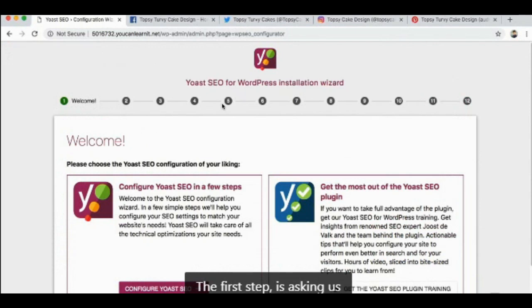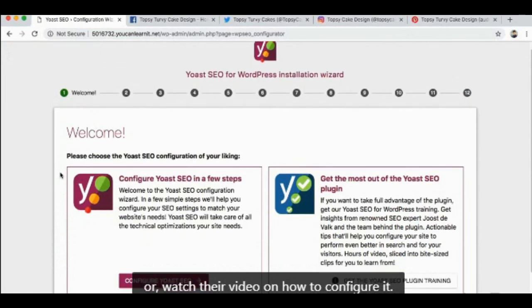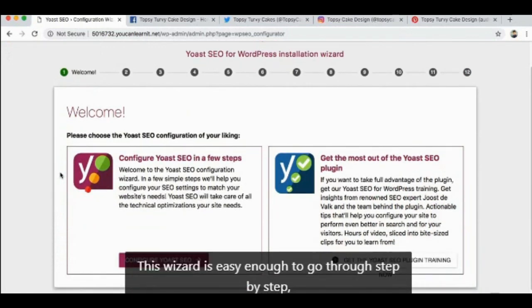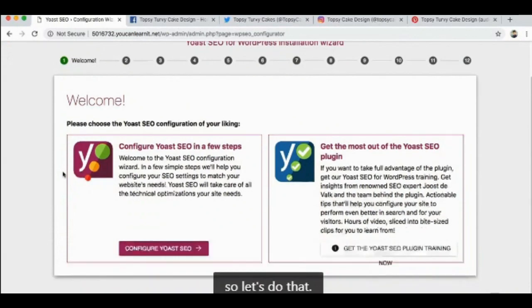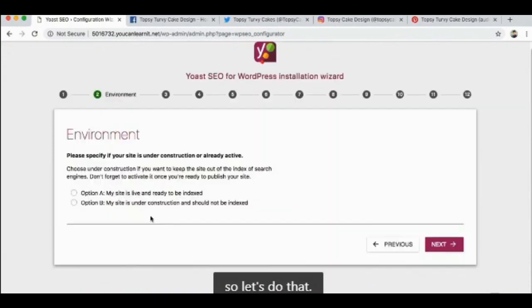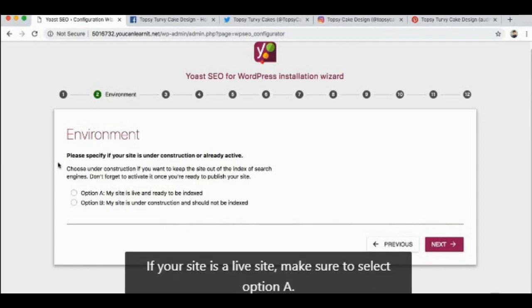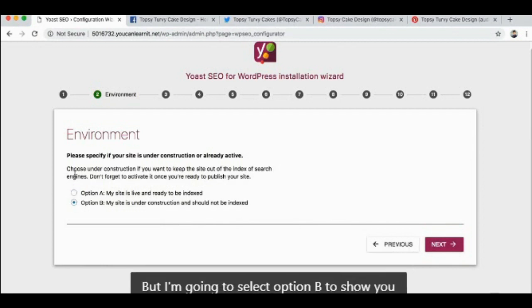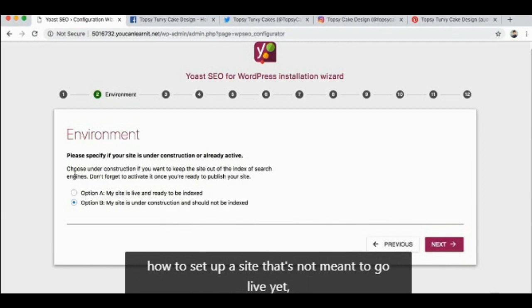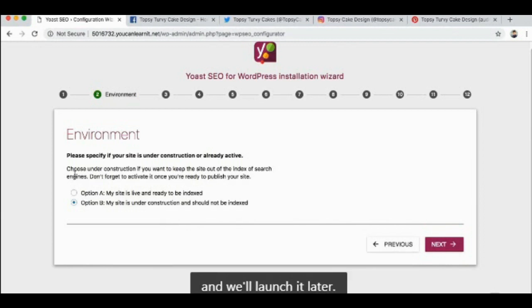The first step is asking us if we want to configure the plugin or watch their videos on how to configure it. This wizard is easy enough to go through step by step, so let's do that. The next step is about your environment, which means is it a live site or something that's under development? If your site is a live site, make sure to select option A. But I'm going to select option B to show you how to set up a site that's not meant to go live yet, and we'll launch it later.